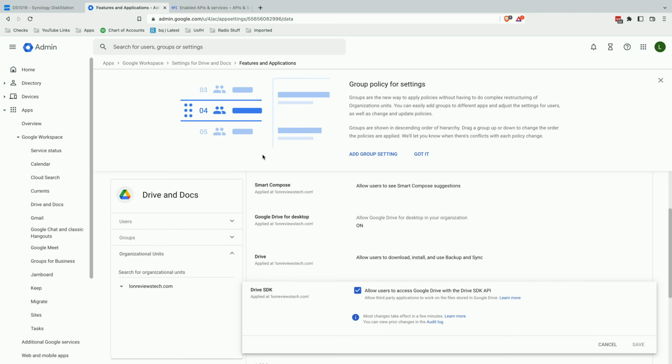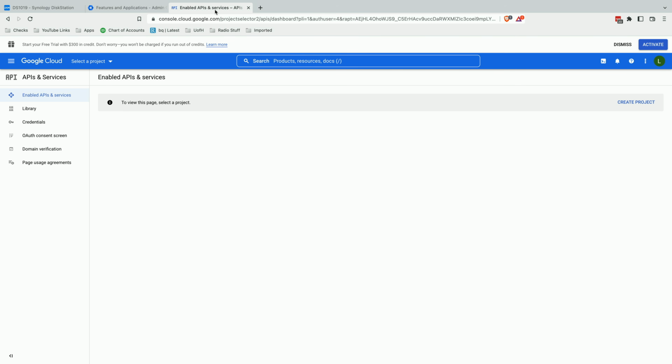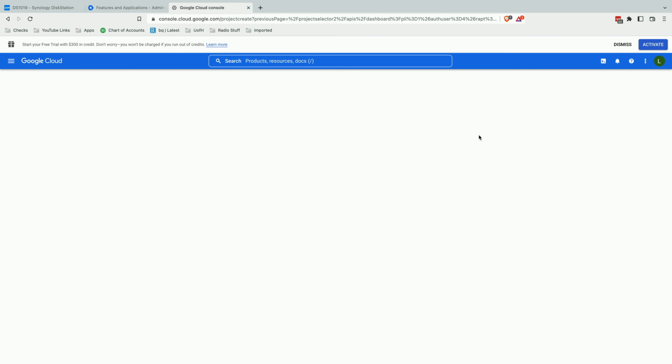By the way, I'll have links to both of these consoles in the video description, along with the Synology support document that will take you through these Google steps one by one. But we're going to do it here on the video also for those of you who are more visual learners like me. So now we've got the Google Developer Console open here. And what we need to do now is create a new project. So I'm going to click on Create here.